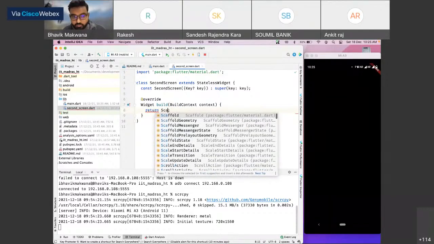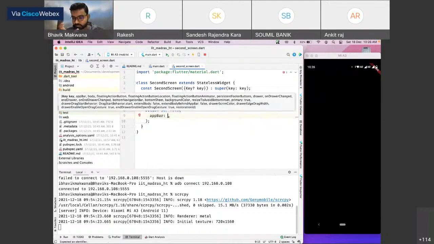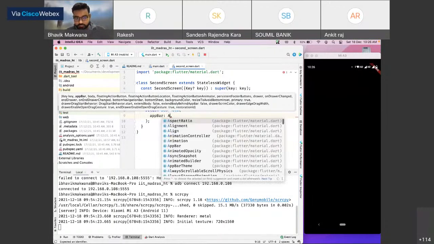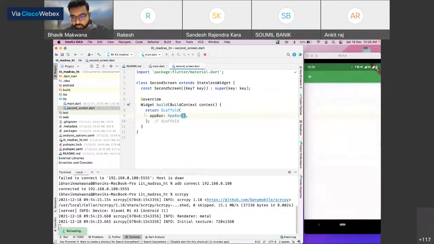We can write down Scaffold. Scaffold is more like a skeleton of your screen. It gives you an app bar by default from Flutter itself, which follows the material guideline that we have talked about earlier. So we are going to pass an app bar, which is more like a header that we see. When we save it, you will see a very different look, right?